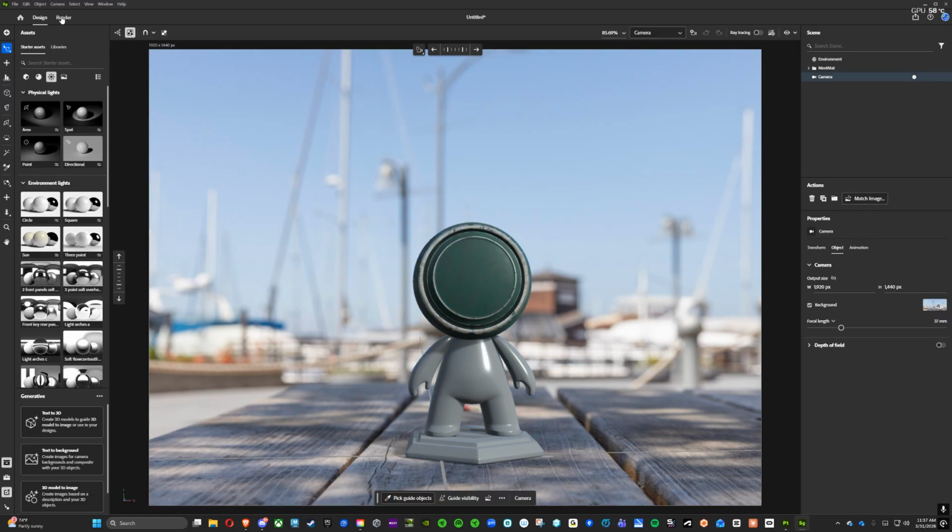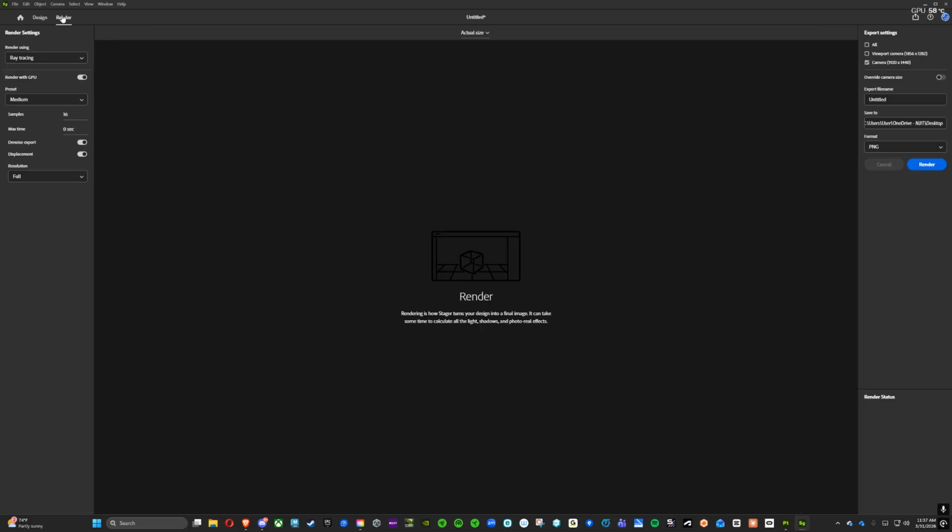And when you're done, you want to go to render. You can have ray tracing on for sure. Render with GPU, yes. Preset, go high for sure. Resolution full. You want to export from the camera. Name your file. Save to whatever it is. And PNG or JPEG work.